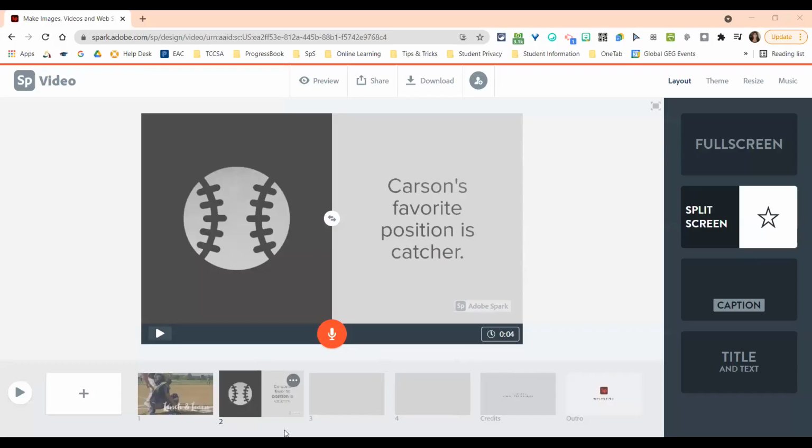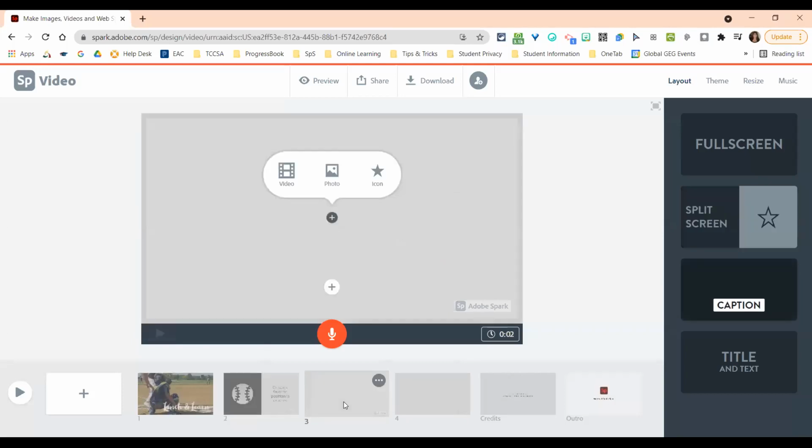Okay, let's take a look at our next slide. So this is a caption. This is where we're going to have some type of image, whether it's video, photo, or icon, and then we're going to have some type of text overlay. So in this case, we are going to do a video.